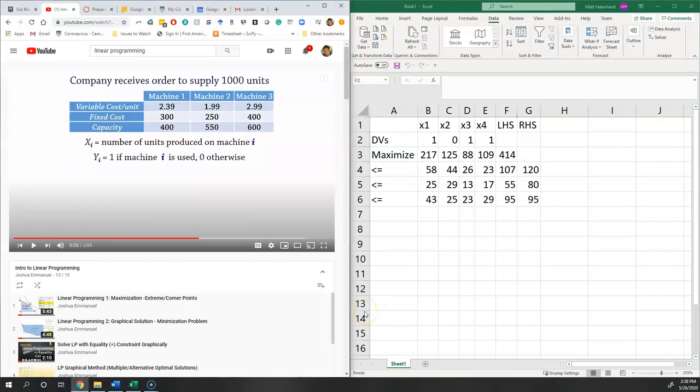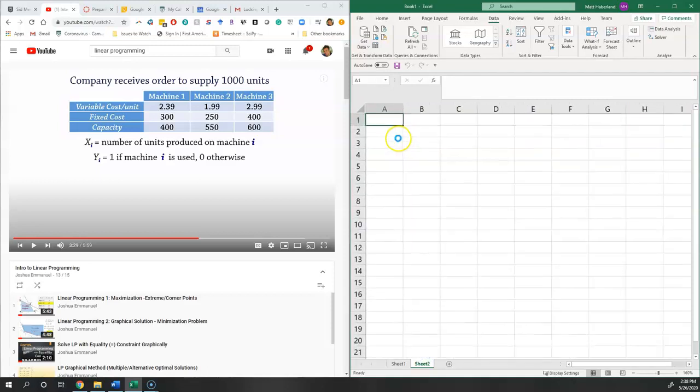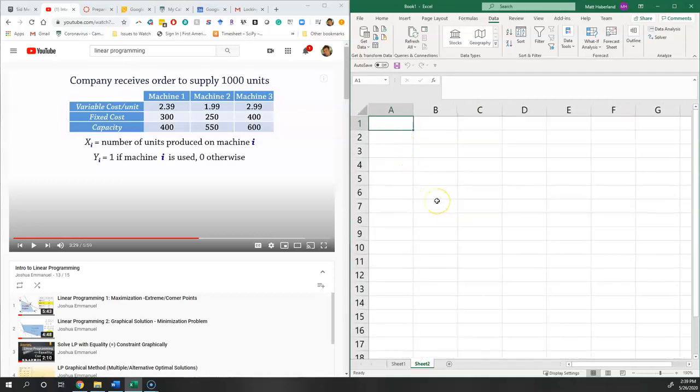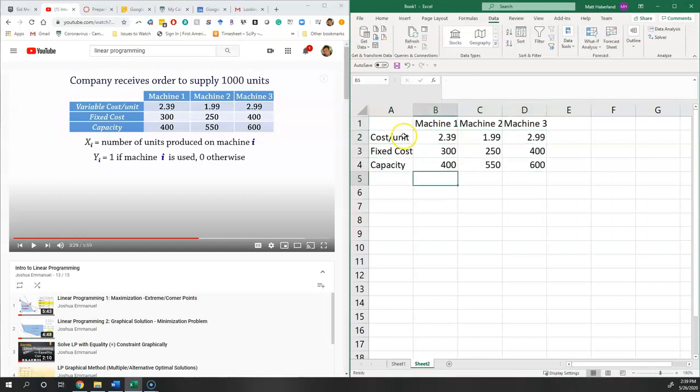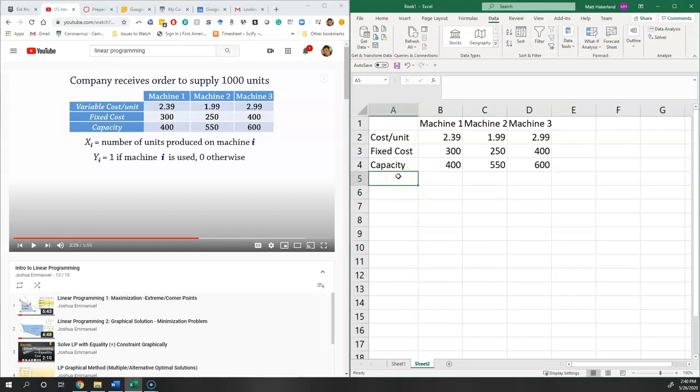Next, let's solve the second example from the video. So I'm going to copy over this information just in the format it's in, so we'll see how we might set this problem up without having to create an explicit linear program ahead of time. So I'm going to create some cells for the decision variables. We've got our xi cells, the number of units that are produced on each machine. So we'll start out at 0, 0, 0, and then the yi decision variables will also all start out at 0. We're not using the machines at all.